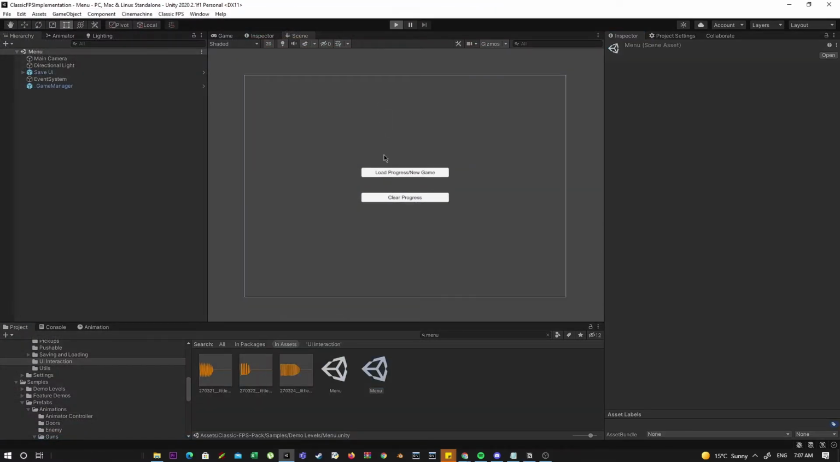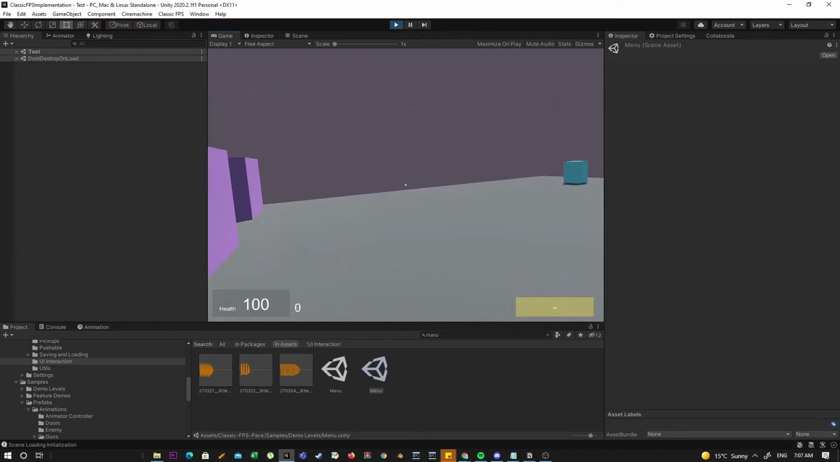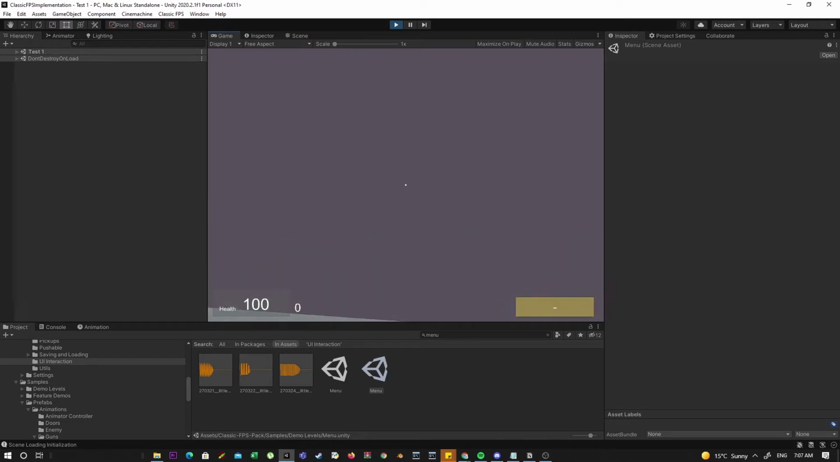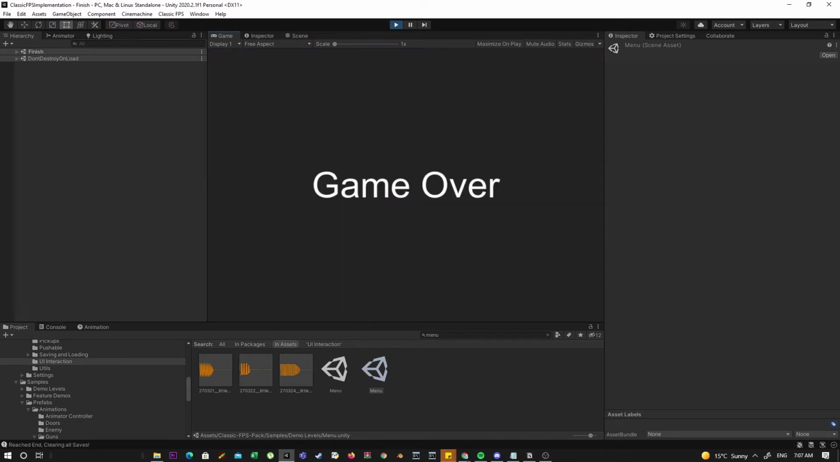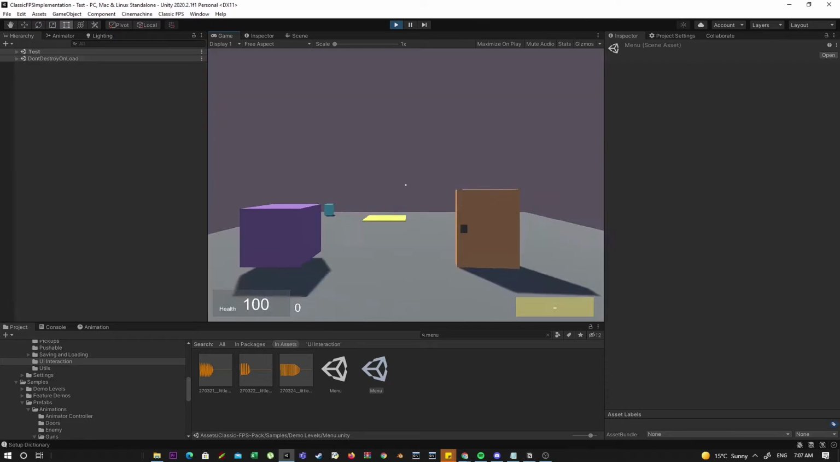Let's go ahead and play the menu scene. When I click new game, it will take me to the starting scene. Then I can go to these yellow pads and it will take me to the next scene. When I go to the yellow pad on the final scene, it will take me to the end UI. And when I restart the menu scene, you'll see that the button has changed back to a new game.